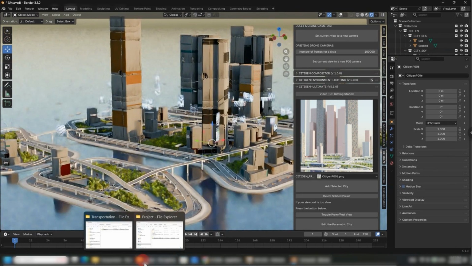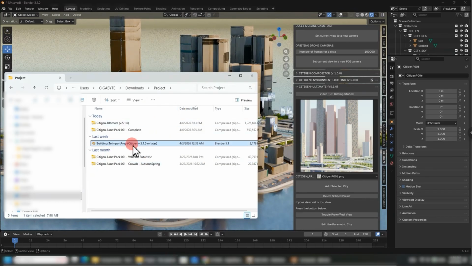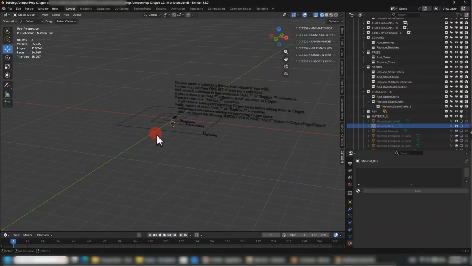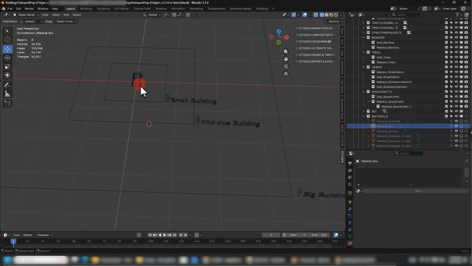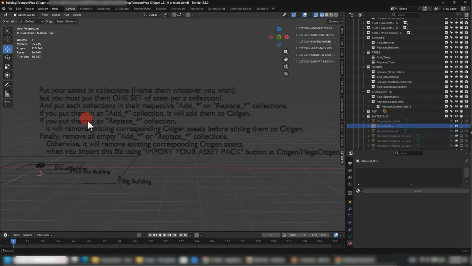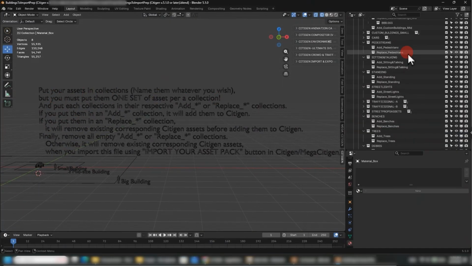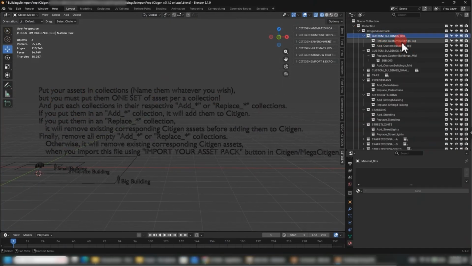Citigen 2026 comes with a blend file named Buildings to Import Prep. Download the file and open it up. The file has reference objects that help you adjust the size and orientation of your custom objects before import. It also contains a brief yet comprehensive instruction on how to organize your assets into collections.